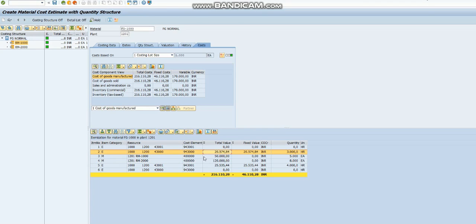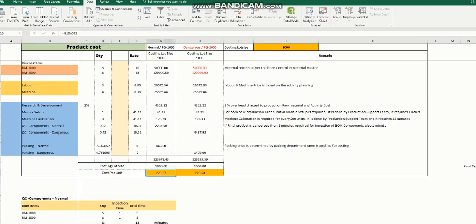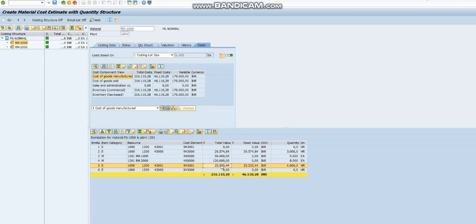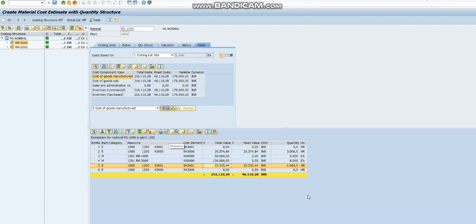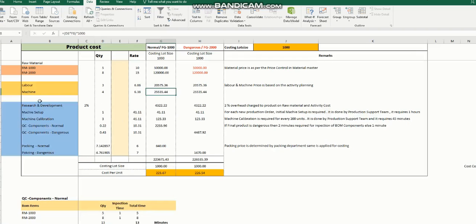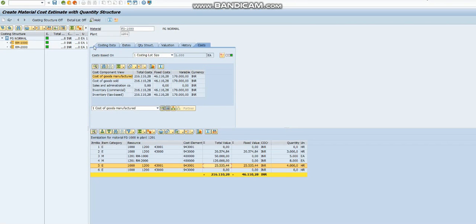So let us see whether we got the prices properly or not. 50,000, 1,20,000, 25, 20. This is 50, 120, 205, 75 labor, 575. This is labor, 25, 535, 25, 535. We are getting it properly. We don't have any issue up to here. We are going to complete this one by one in coming classes. Up to here we completed. Now I want to show you the cost component as well. Go here, display cost component.